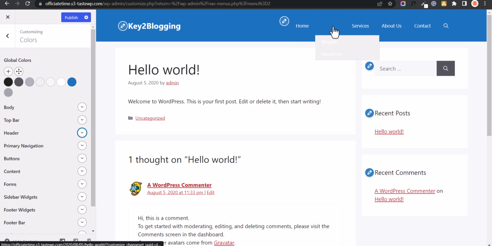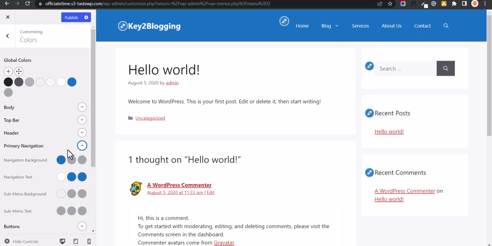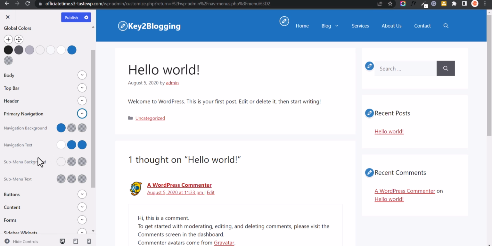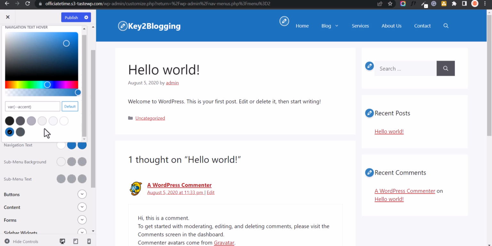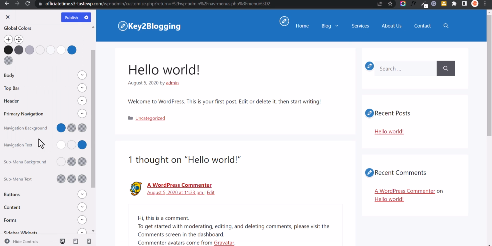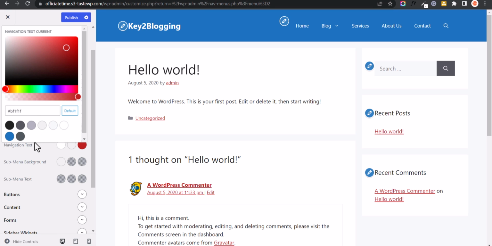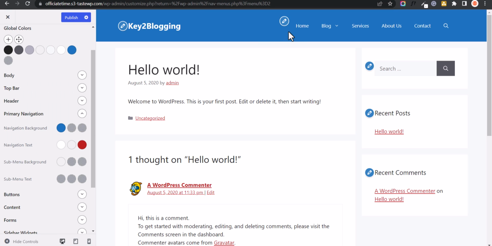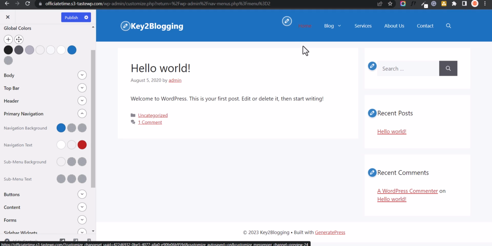But there is one issue: when I hover the menu it is not showing properly, it is blending with the color. So let's click on the primary navigation here and I will change the hover color. So let's change the hover color to something like this. So it will change the hover color like this, and here you can change the active color. So let's add an active color of red. So suppose I want to go back to the home, then it will add an active color like this.